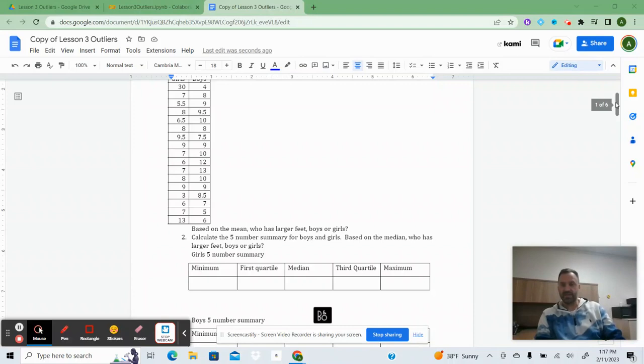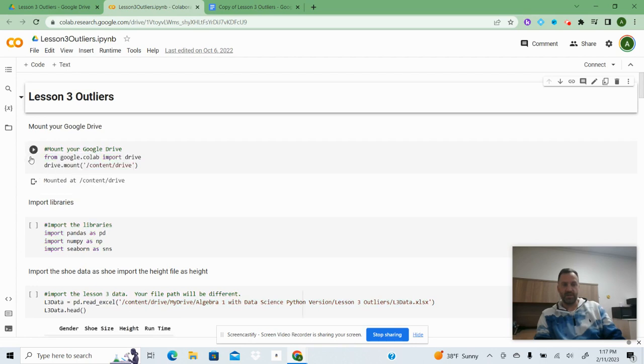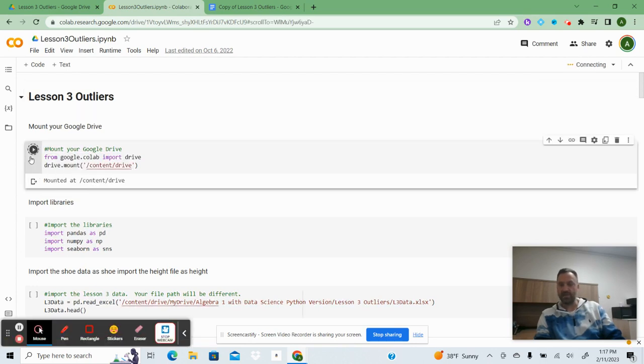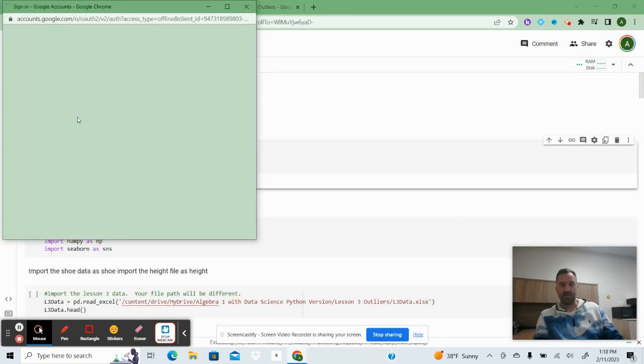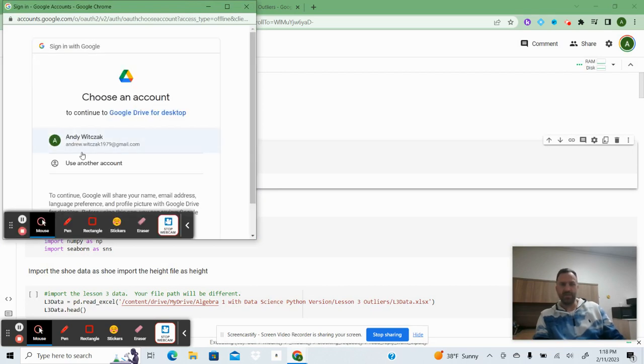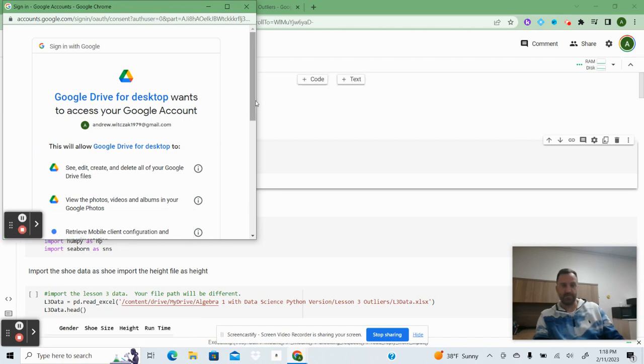All right, so this is lesson 3, outliers. We start off by calculating the mean for boys and girls for shoe sizes. You'd add the numbers up and divide by how many there are for both boys and girls. Now what I'm going to do is do that using Python. Students, practice doing that by hand, and then compare your answer to what you got when you did this with Python. Again, you need to make sure that you're practicing statistics by hand.